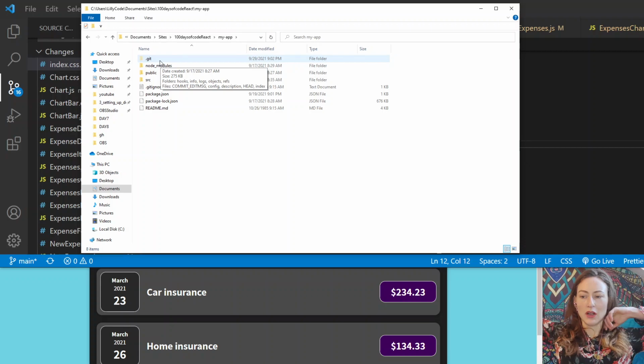So we need to commit and push on the level that the .git is at, so we couldn't have done it in this 100 days of code folder. We needed to go into my app because that's where the .git is. If we had placed our .git a level above, then we would have been saving changes in that top level folder as well. So you can put your .git wherever you want, really.